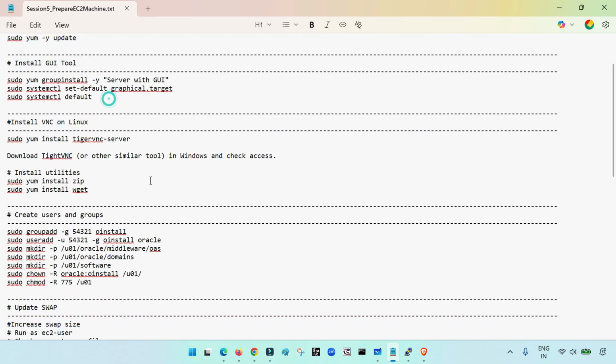For that we are going to install GNOME, and these are the commands that you need to execute. This is the first command to install, which is going to take a longer time because it will install multiple packages. Once it is installed, you need to enable it so that whenever you restart your EC2 machine, it will automatically enable this service.